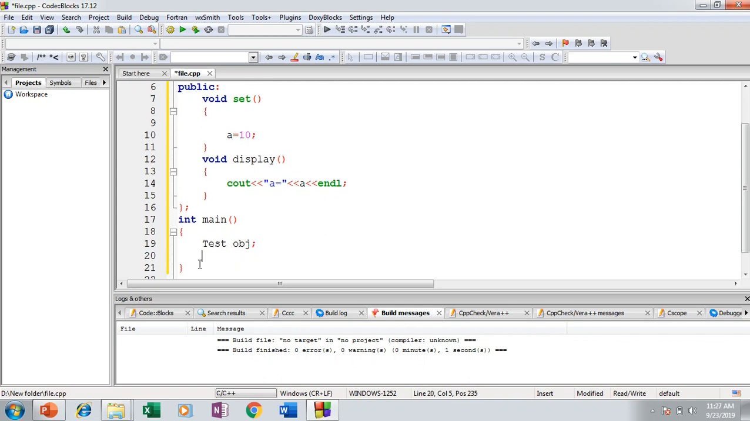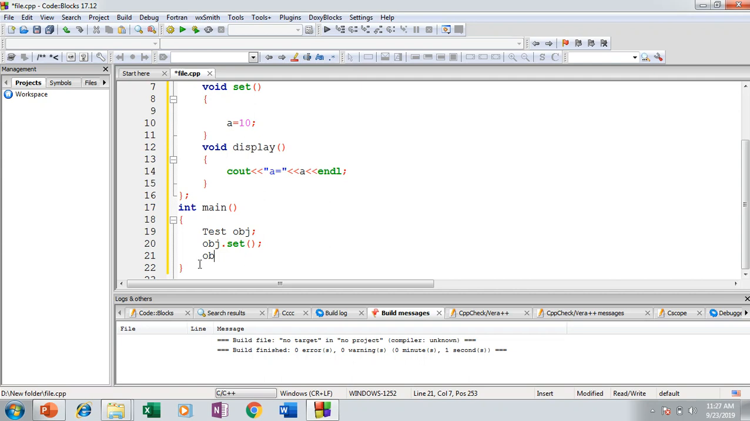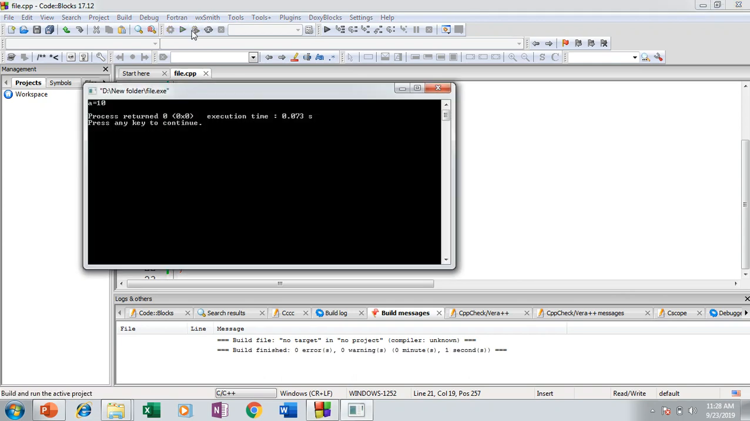Now if you want a valid entry for your data member, you have to call the set function before calling display. When you call the set function, it binds with the set function here, where you are initializing the data member A to 10. After that you call the display function and display the content of variable A, which you have initialized to 10. Let's check here. Yes, A is equal to 10.